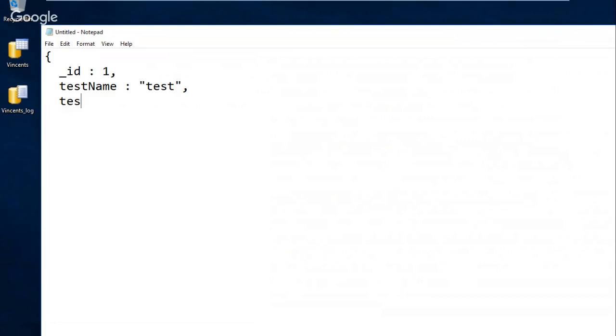Let's just do test date. I'm not making it a date. There are ways to make it a date. I'm just going to do it the way it is right now. It's a string, although there are functions that could turn that into something else.